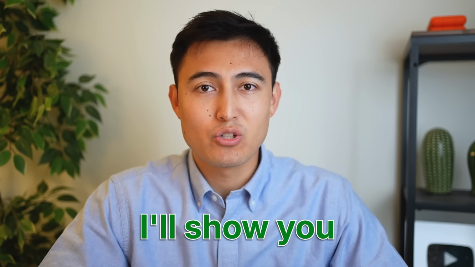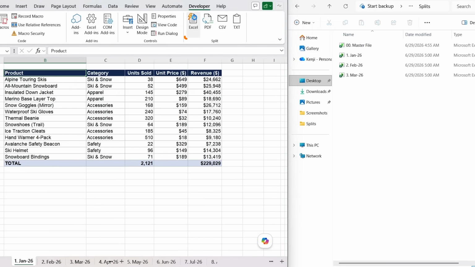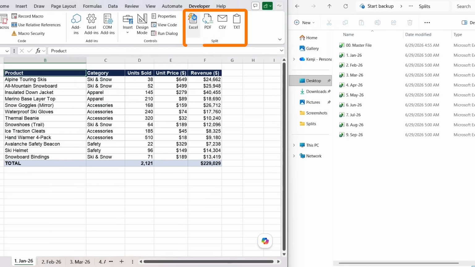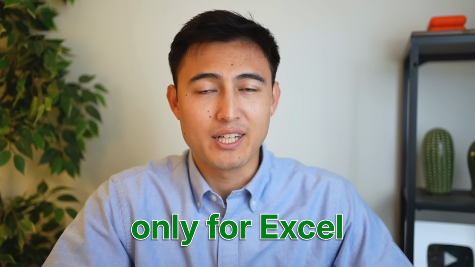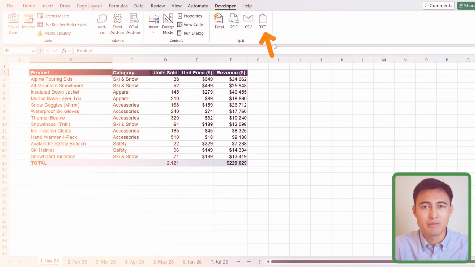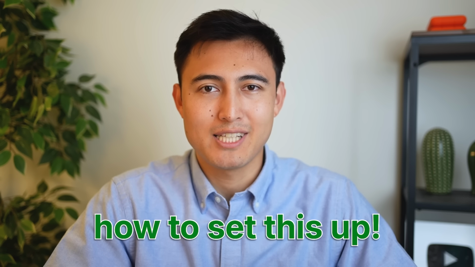In this video, I'll show you how to split your worksheets into separate Excel files automatically. I actually built these custom buttons myself, and it's not only for Excel. With just one click, you can separate them into PDF files, CSVs, and more. So let me show you exactly how to set this up.